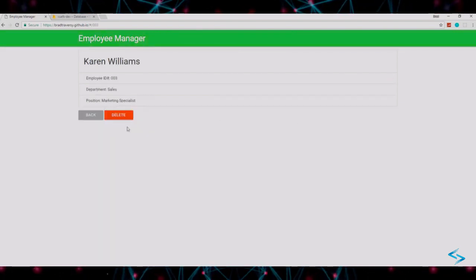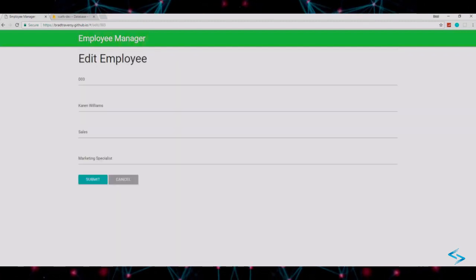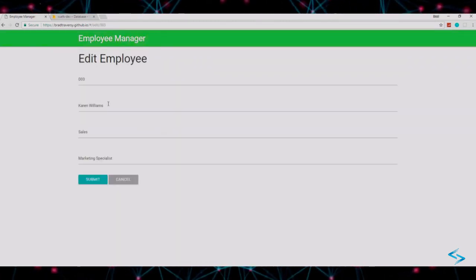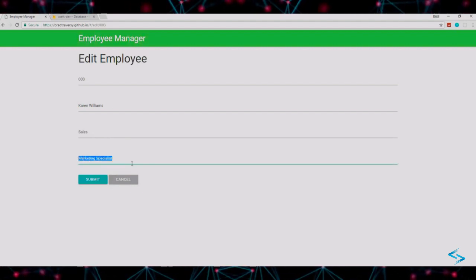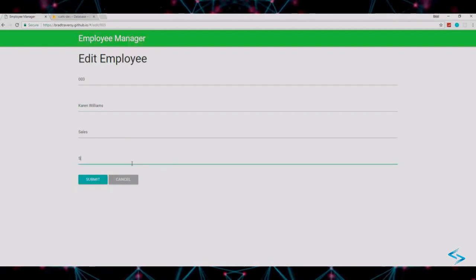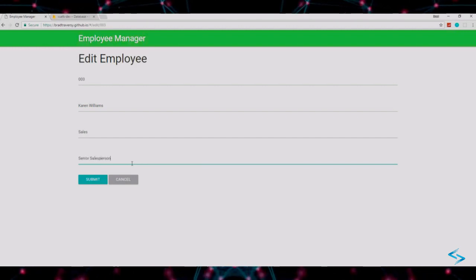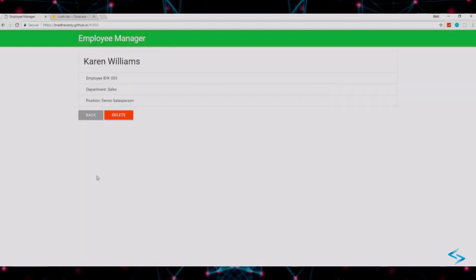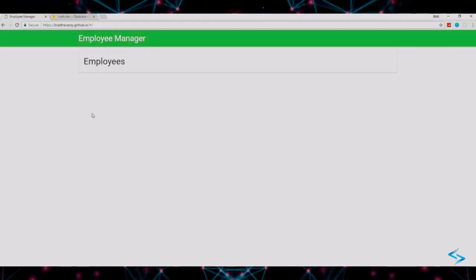We can edit the employee by clicking this button down here, and I should mention, we're using Materialize CSS. So let's say we want to change Karen's position to, let's say, senior salesperson. I don't even know if that's a real position, but doesn't matter. We'll click submit, and you can see it redirects us back to her page, and she's now a senior salesperson.